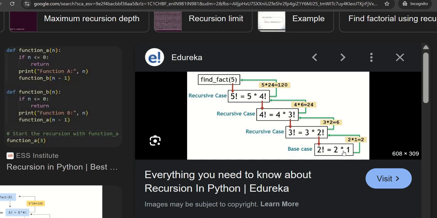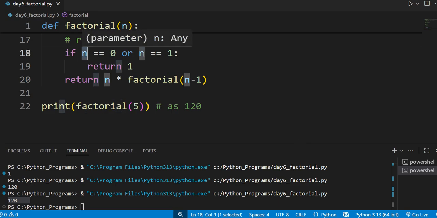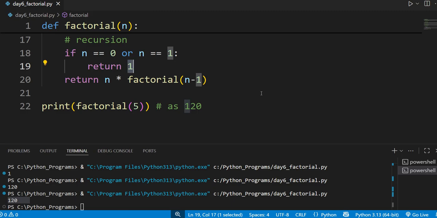So when it executes, here n is 1, then it returns 1. Then it executes 1 into 2, then 2. Then it goes here, 3 into 2, 6. 3 factorial is nothing but 6. In the same way, here we get the factorial of 5, which is 120. Okay, we can also observe this by debugging.